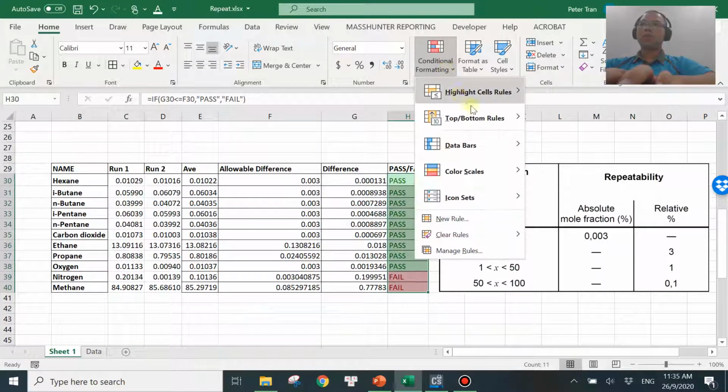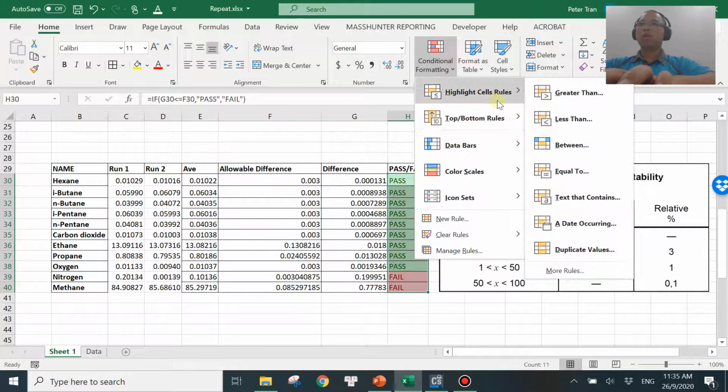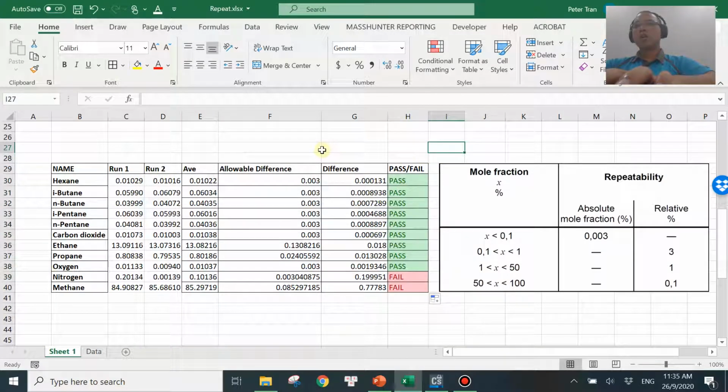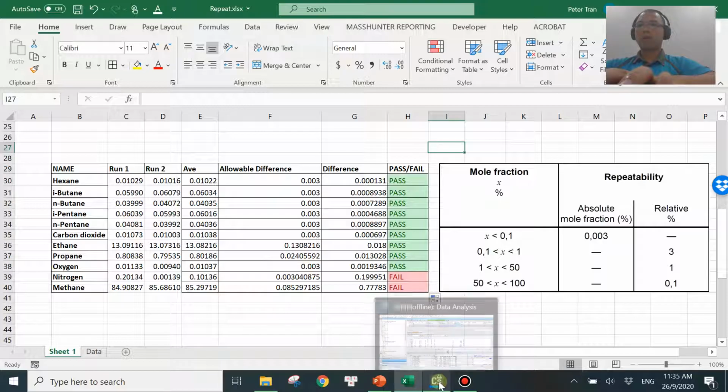You can go to conditional formatting, you go to text that contains and you type in, let's say, pass, then you want it green over here and fail with the red over here, right? Okay, so that's how we perform the calculation using Excel, and we want to perform this same calculation in intelligent reporting, right? So let's start using that one right now.